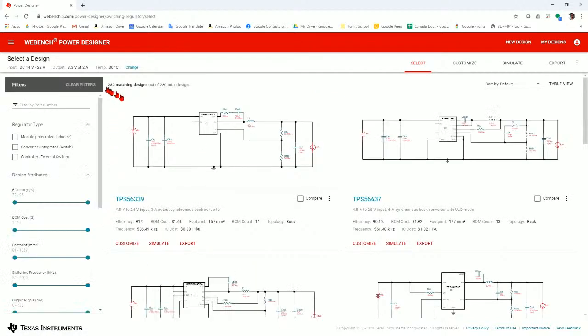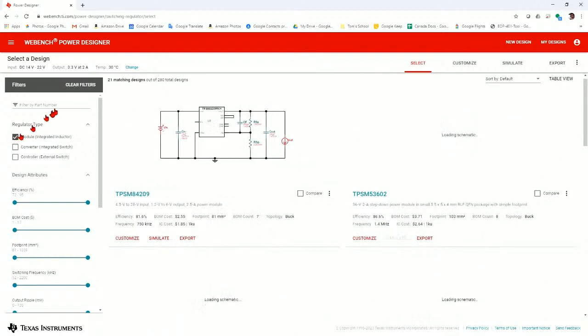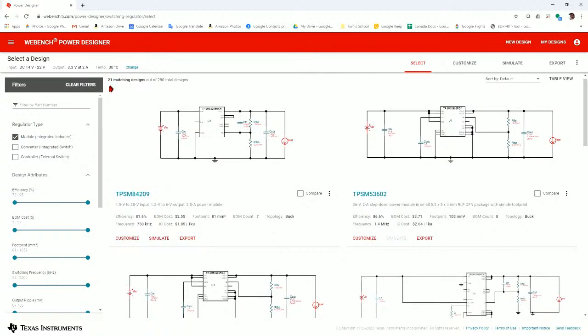You have got 280 matches, which are our choices. Now, as I said earlier on, we are going to try and narrow these down. We know from the specification that time is very, very short, money is not that important, and space is very, very short. So a power module whereby the inductor and the switch are internal seems to be a very good option. So as soon as I click on this, have a look at these 280 and see what happens to it. I click on the filter and 280 immediately goes down to 21 matches.